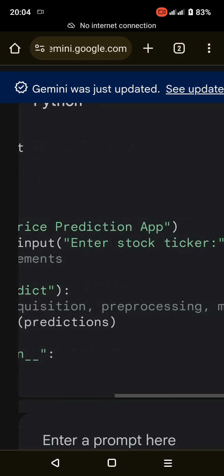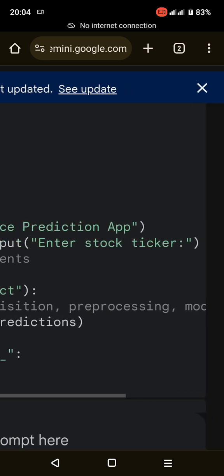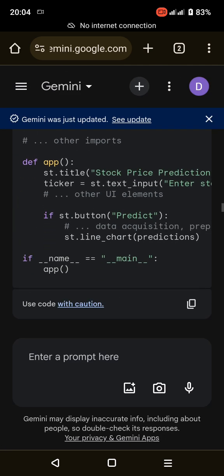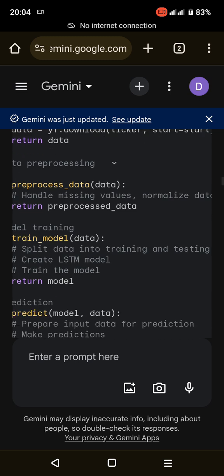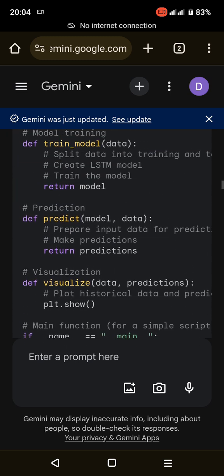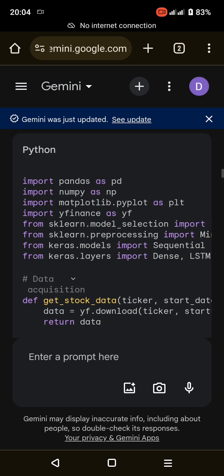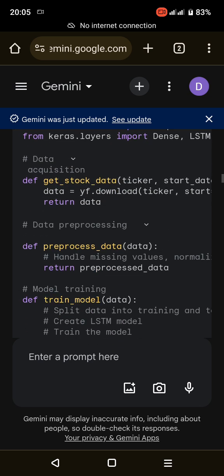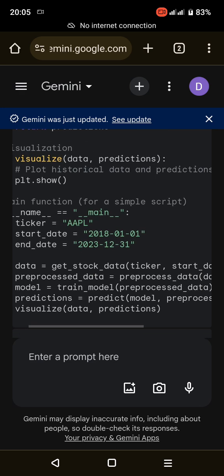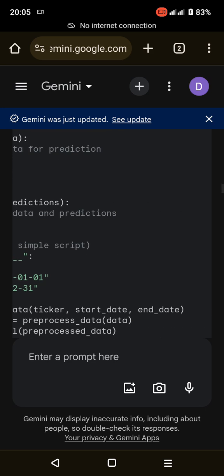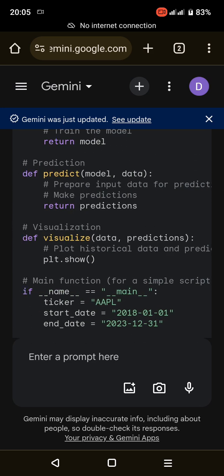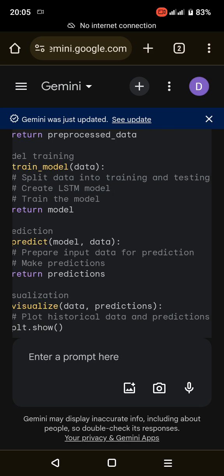Key considerations. Data quality: ensure data accuracy and completeness. Feature engineering: experiment with different features to improve model performance. Model selection: choose appropriate models based on data characteristics and prediction horizon. Evaluation: use metrics like mean squared error, MSE, mean absolute error, MAE, or root mean squared error, RMSE, to assess model performance. Overfitting: avoid overfitting by using techniques like regularization, cross-validation, and early stopping.